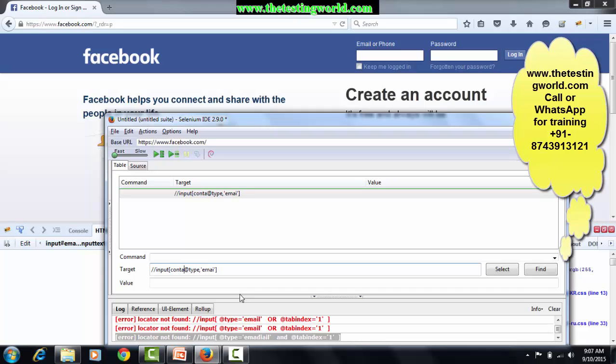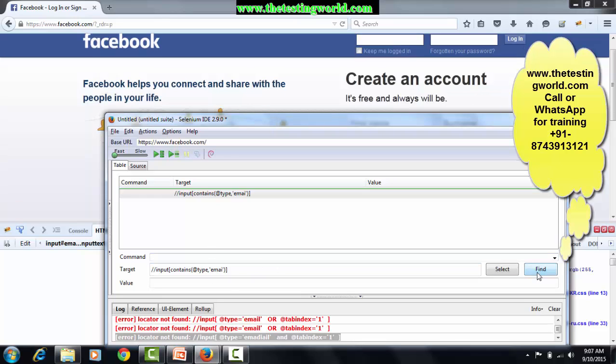I use contains and brackets. So I'm not equating the value. In that case, I'm just checking that the input type contains this, not exactly this, but it should contain this. I'm clicking on the find button. As we click on that, we can see highlights. So here we have seen that we are using contains in attributes as well.